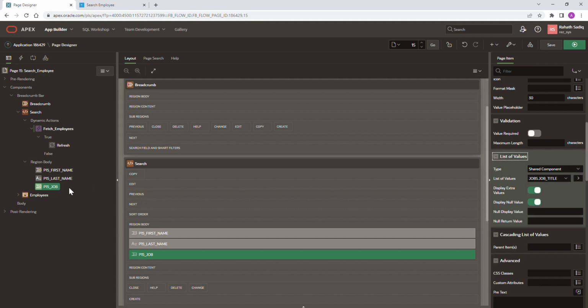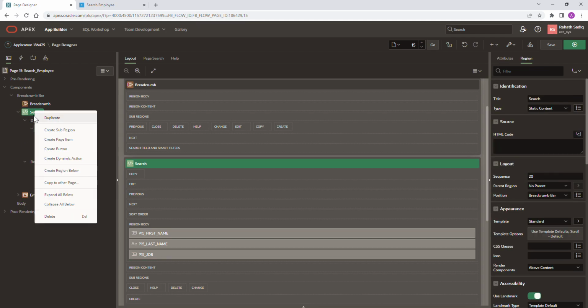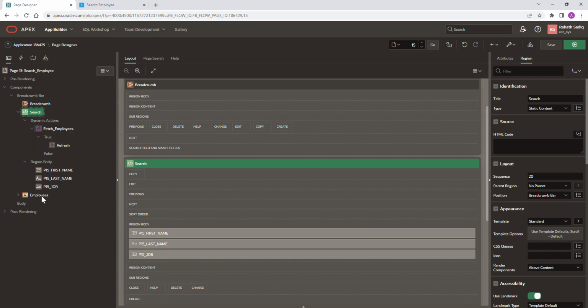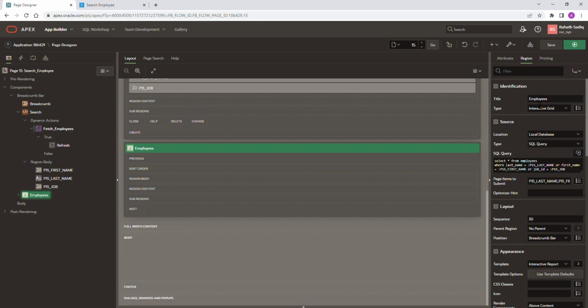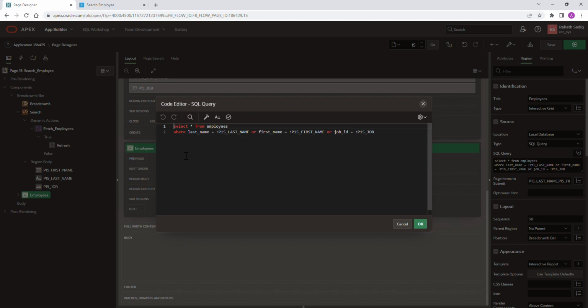Now the next thing we do is create a region. This time we say create region below. We give the region name as employees and the type as interactive grid. In the case of source, let's take the type as SQL query. Let's type the SQL query. What is the SQL query?